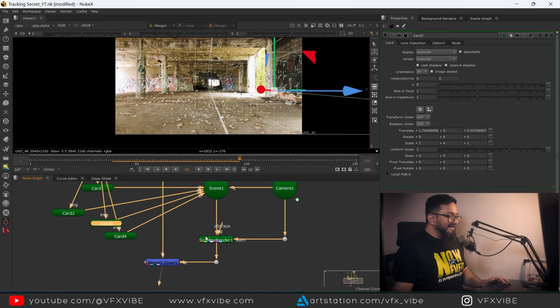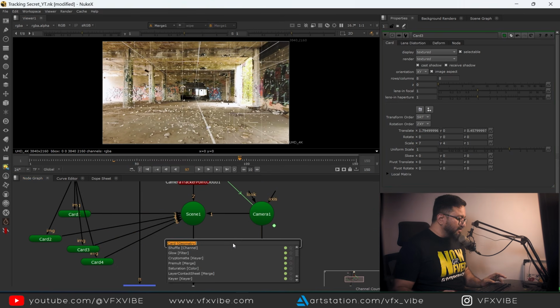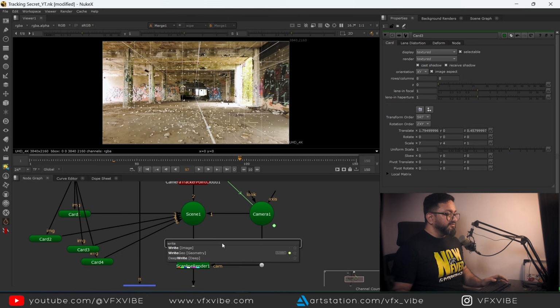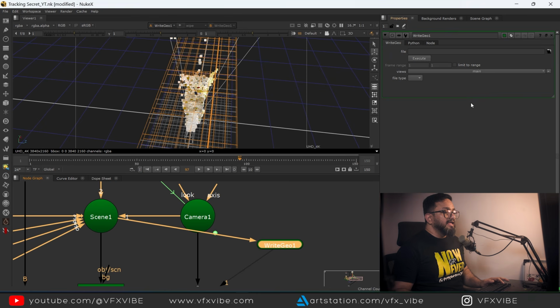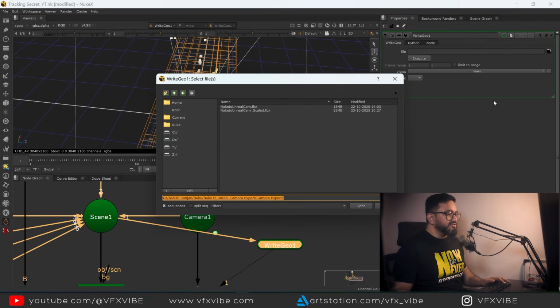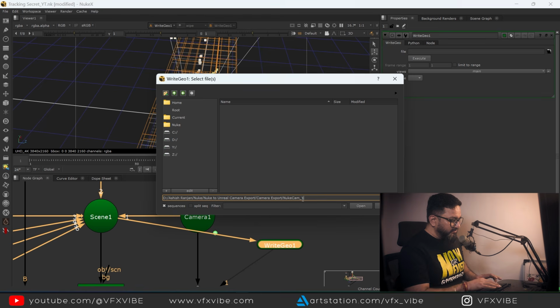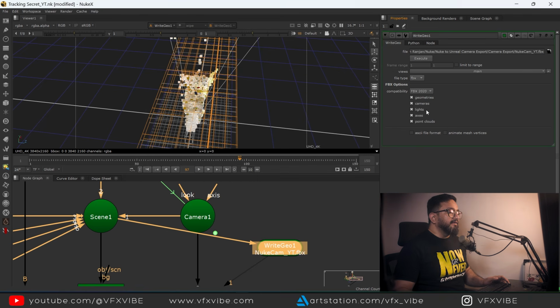So to export that data, I will take a node called write geo and I'll connect my write geo to my scene, and I'll go over here and save this export or this data in FBX format. I've already done it, but I'll go to camera export and type nuke cam underscore yt dot fbx. I'll open and check that I'm using FBX 2020. Yes, it should be FBX 2020.